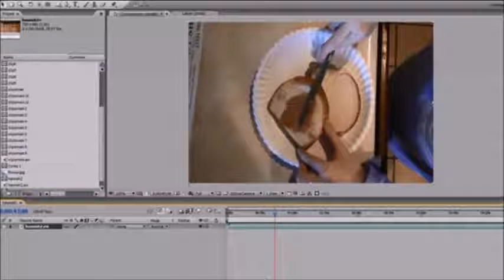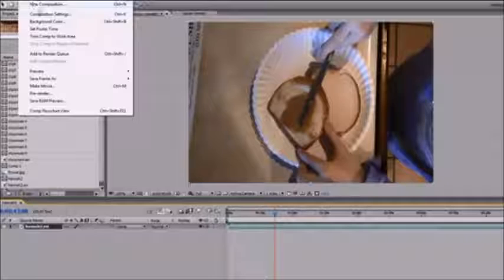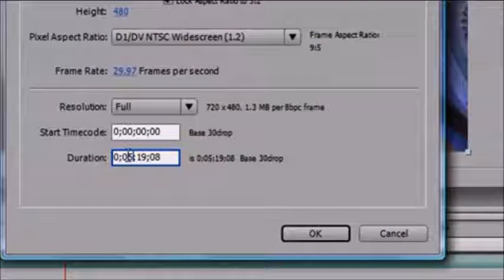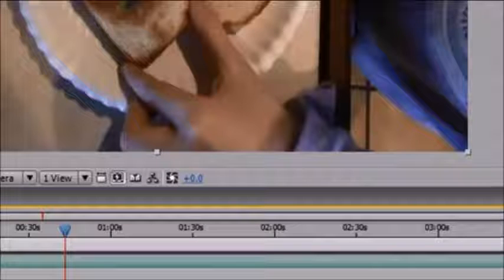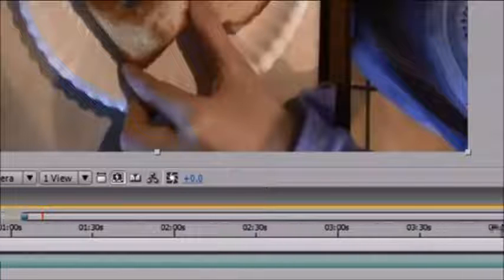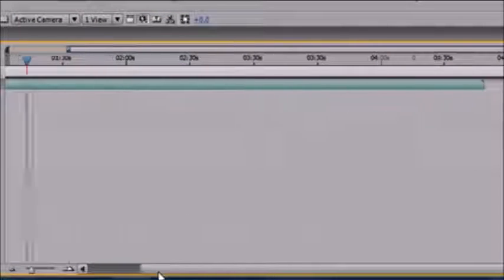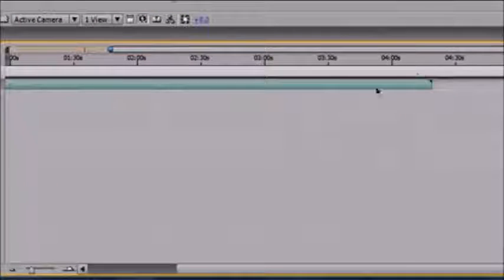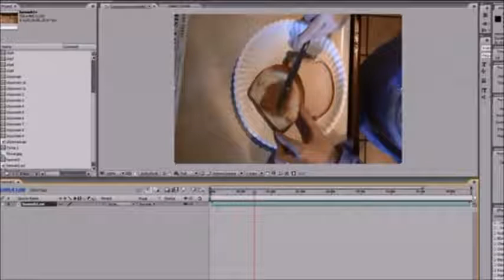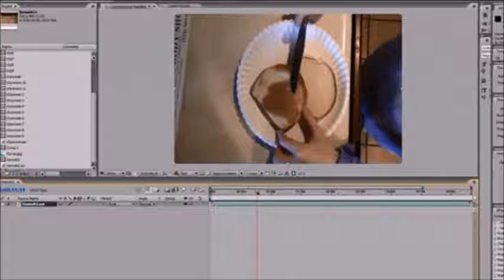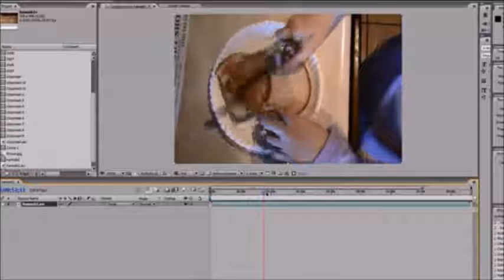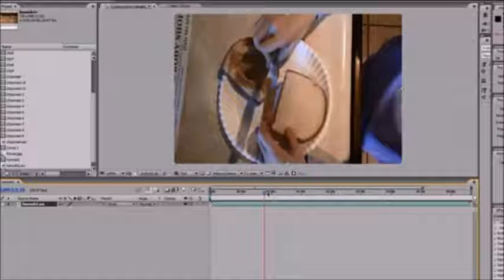And actually before this, go to composition settings and put this at like 5, an extra minute. That way our composition is longer, so whenever we speed up the video, it, well, just do it, you'll see why. So now that we have this video in real time, nothing new, changed here, and say we want to speed up or slow down this layer.